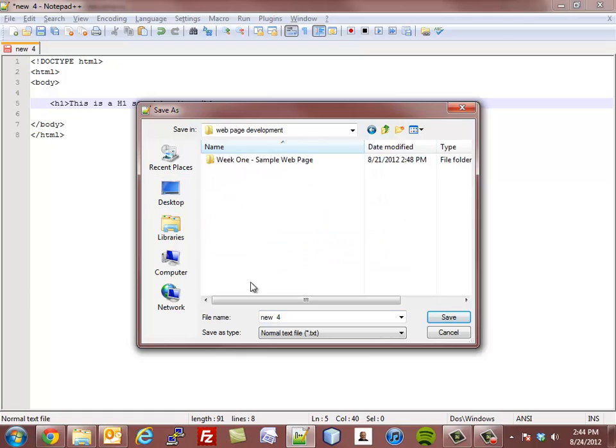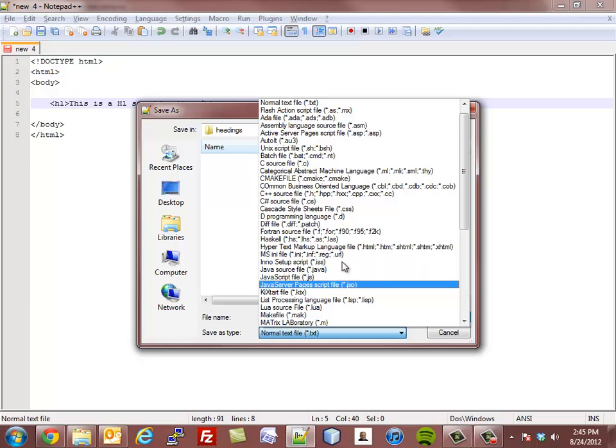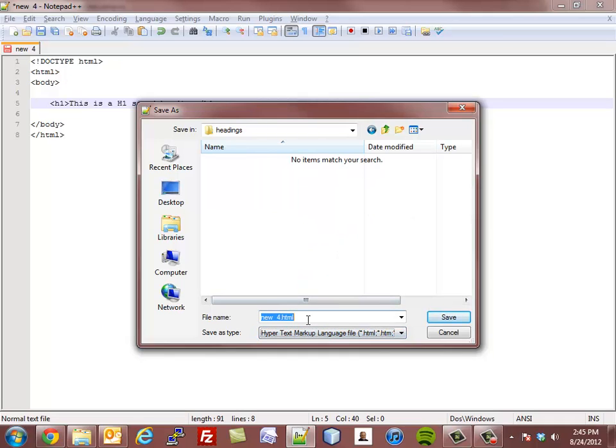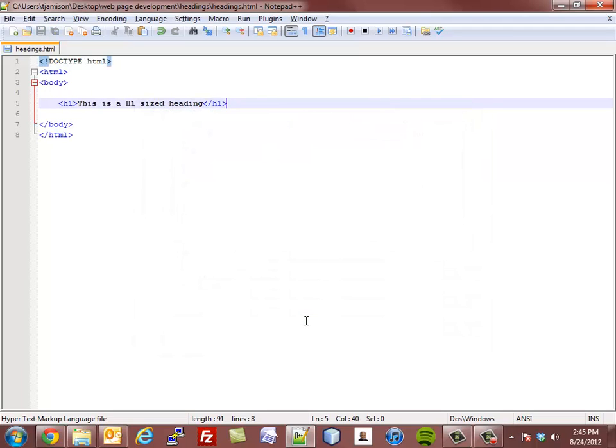into my web page development folder. I'm going to make a new folder called headings. And I'm going to call this file headings.html. Don't forget to click Save as type, Hypertext Markup Language file. That way your file is saved in the right format. Alright.